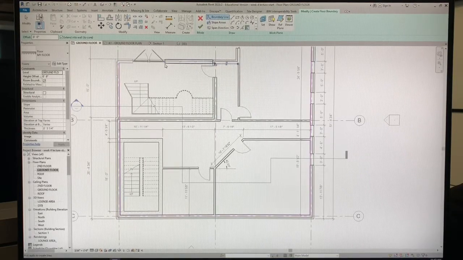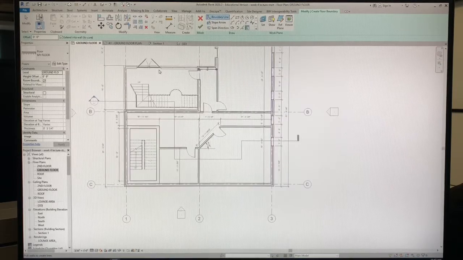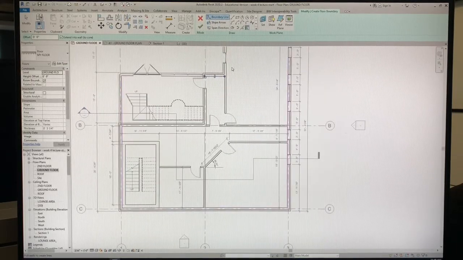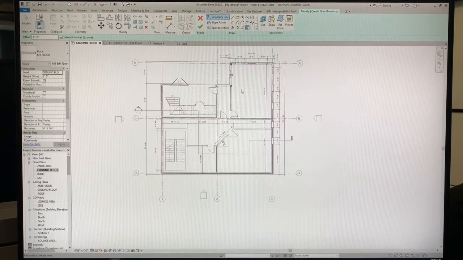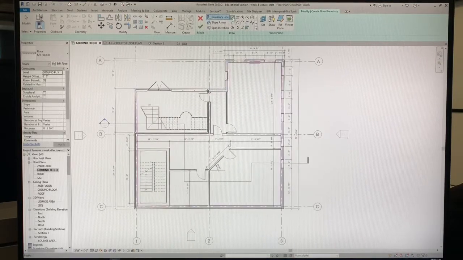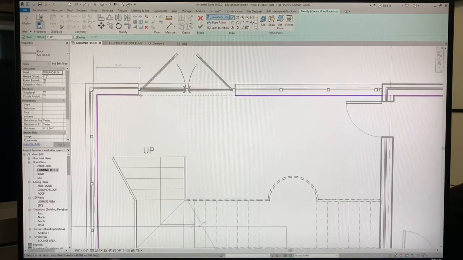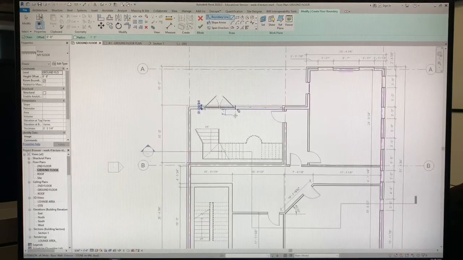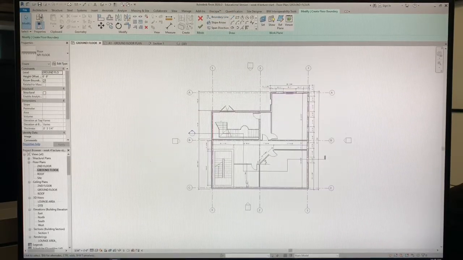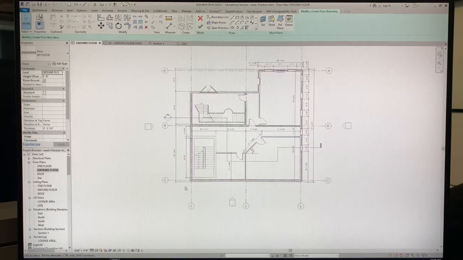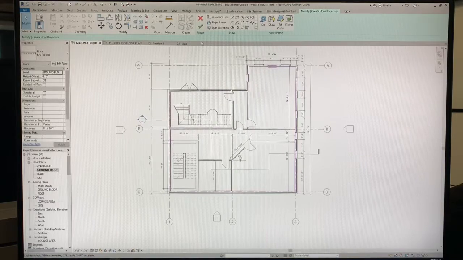You'll notice there will be a gap here because I don't have a wall there. I'll have to fill that in with my line tool in a minute. Once I've gone around, use your line tool and just fill in that area there. There you go. Just double check that all the corners are met nicely. Yep. Okay, now go ahead and finish that.